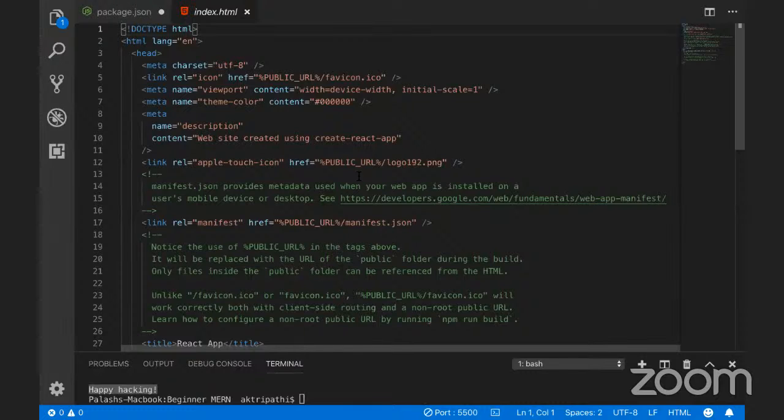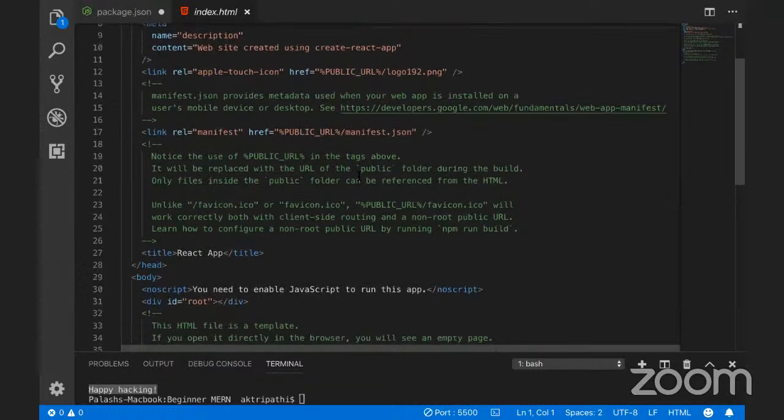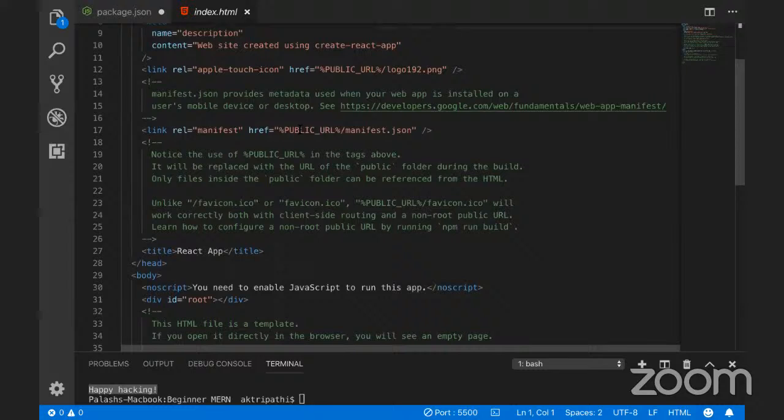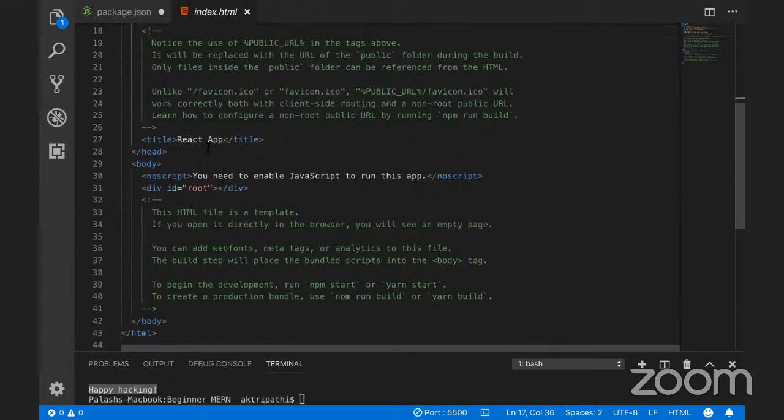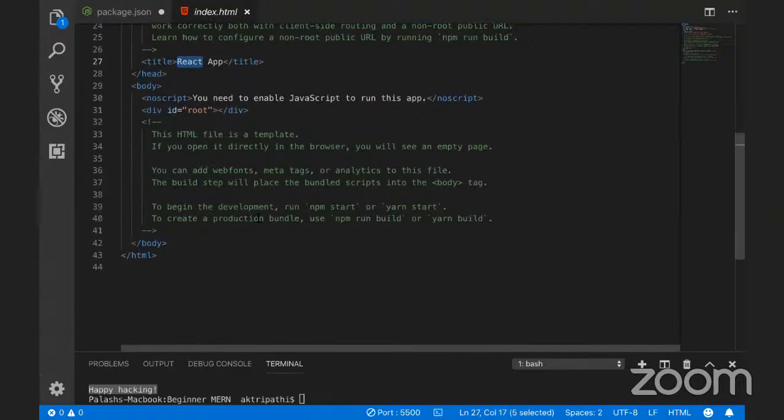So as I said, HTML is the entry point, and this is how we transfer data. And it has linked some files and whatnot, the way the script has generated. It has given a title, right? Now, here it says div id root. And it says this HTML file is a template. If you open it directly in the browser, you will see an empty page. You can see web fonts, meta tags, and analytics to this file. The build setup will place and bundle product script into the body tag.